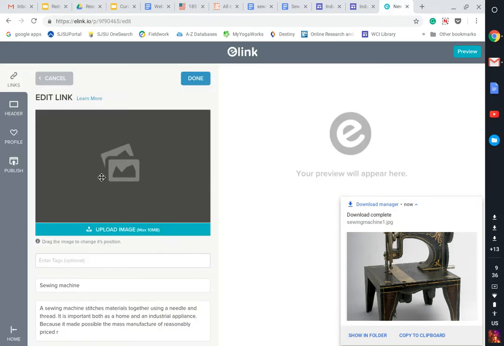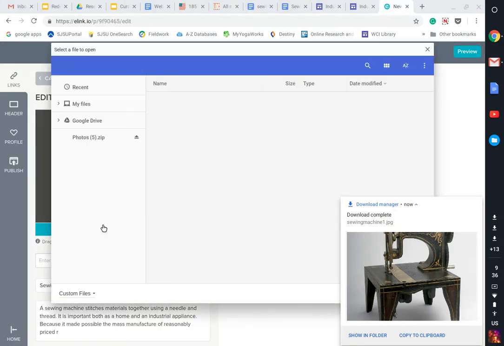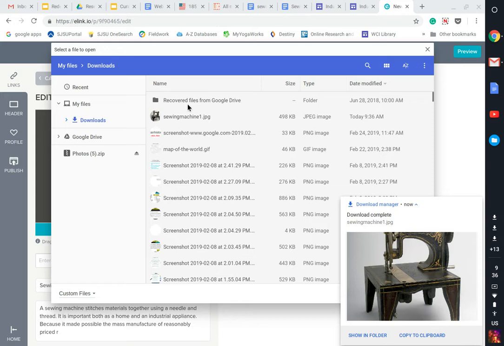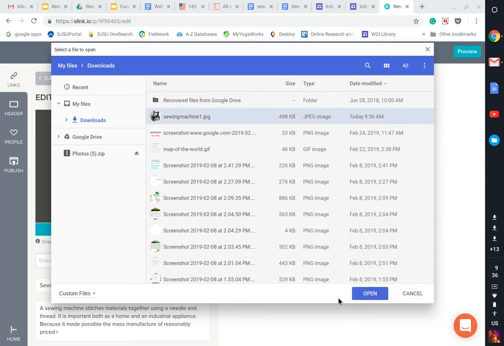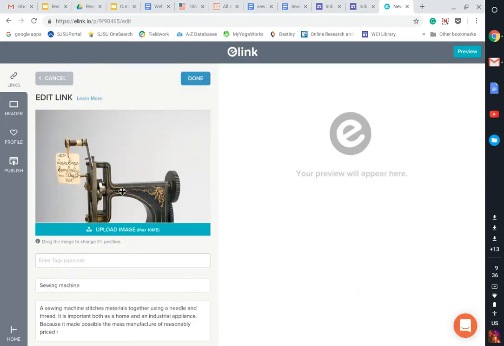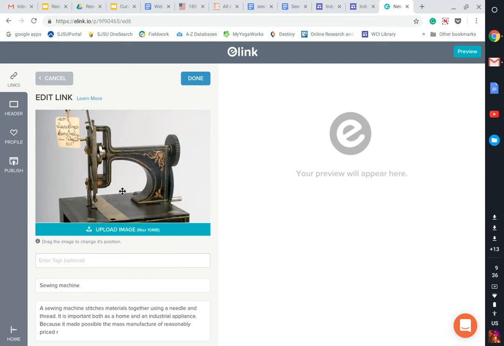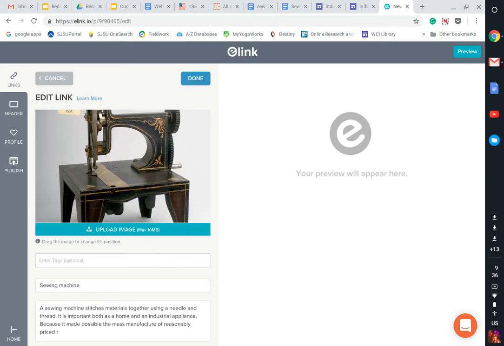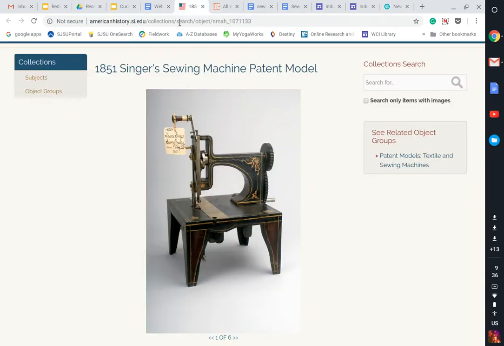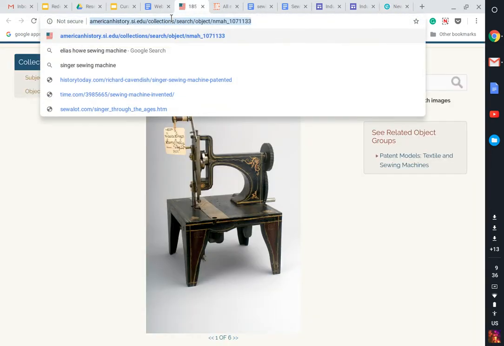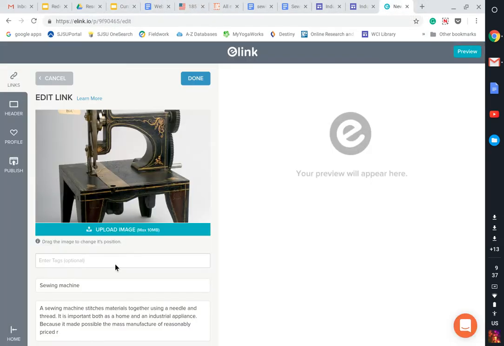Back to eLink. I want to upload an image. And there it is. Open it. And now I can position it. So I'm going to drag it. It's not going to get the whole thing, but I'll get most of it. And then for a tag, what I'd like you to do is to include the link to that picture. So Control C and paste that here.